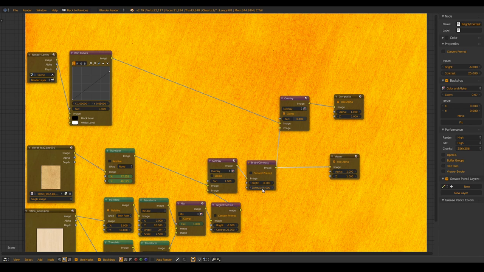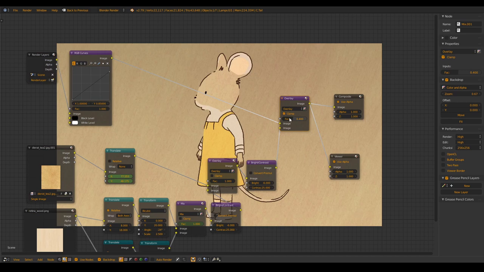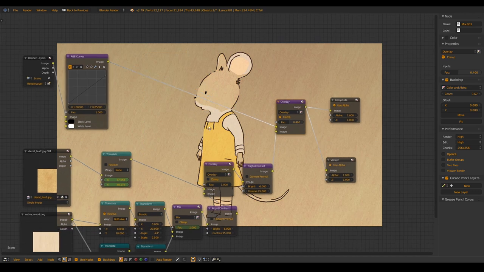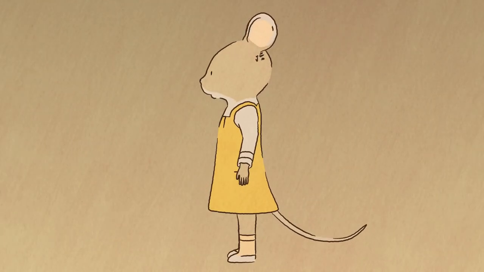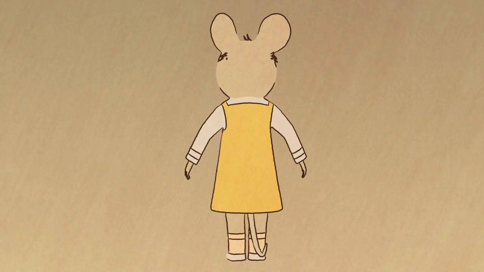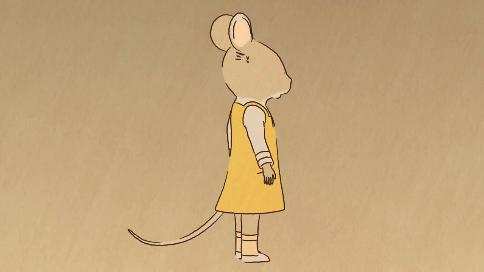I won't use this as extreme as this color. I just put around 0.4 here. If I put full, it even overpowers the line. So 0.4 is actually more natural, feels more paper-like, and that is pretty much it. So let's look at the animation. So that is how we get to this result.